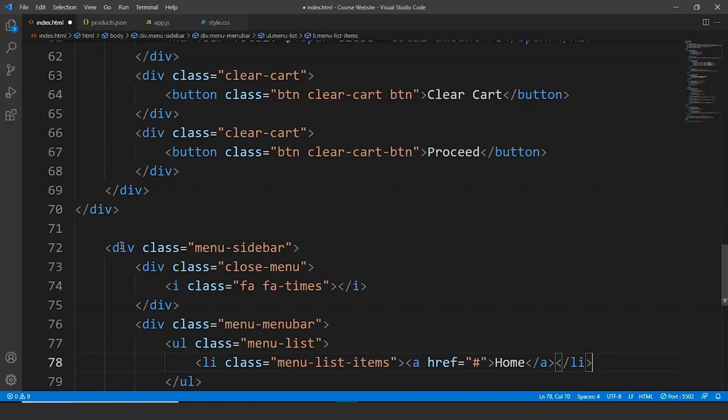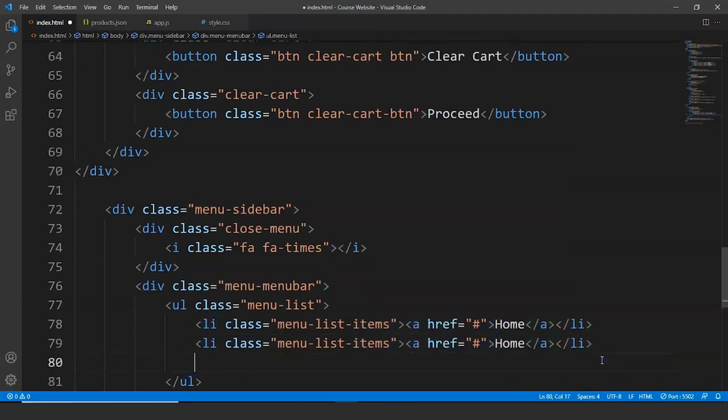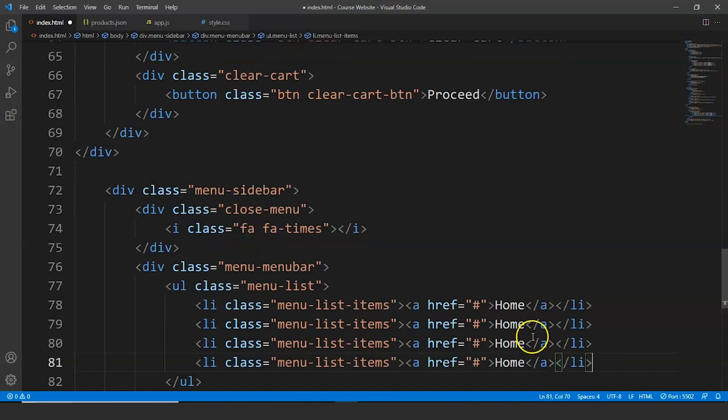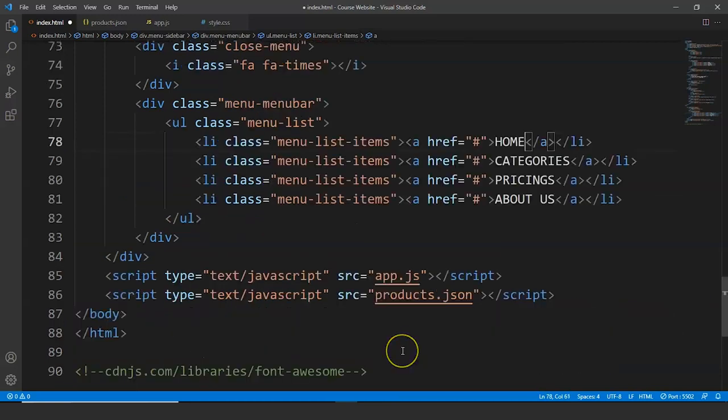Fine. We'll do the same for categories, pricings, and about us. So we'll copy this statement and paste it 4 times. Here we'll write, instead of home, categories, pricings, and about us. Fine. So we are done with the whole HTML part now, and we are left with CSS and JavaScript only. Let's do that as well.